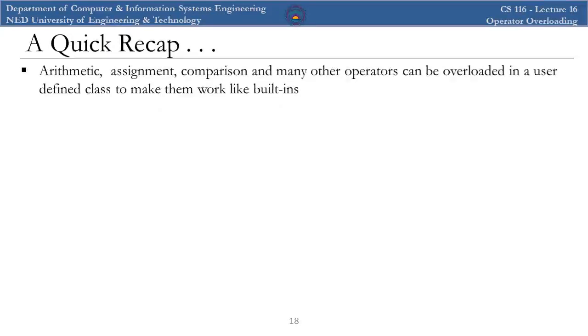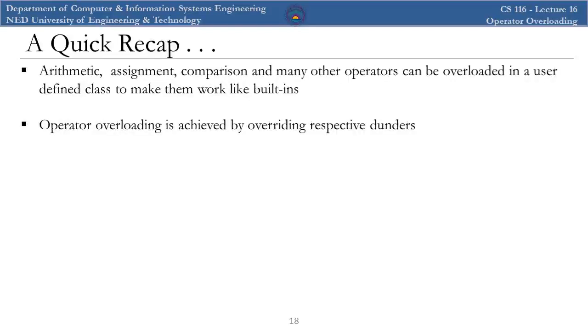So this is what we have done today. We learned how to overload an operator, an arithmetic operator, an assignment operator, or a comparison operator. We'll see more examples of these in upcoming lectures, but now we know how to do that. We simply have to override the corresponding dunders in order to overload an operator.